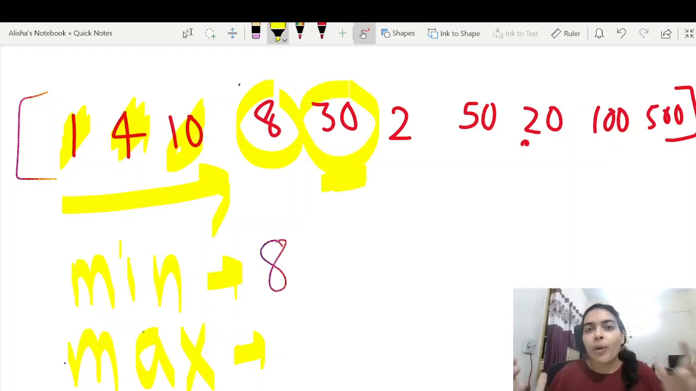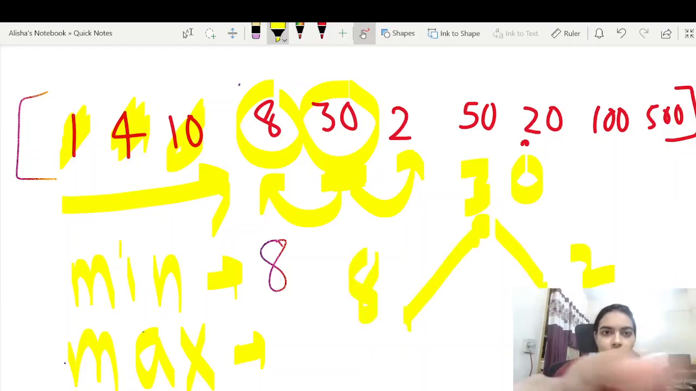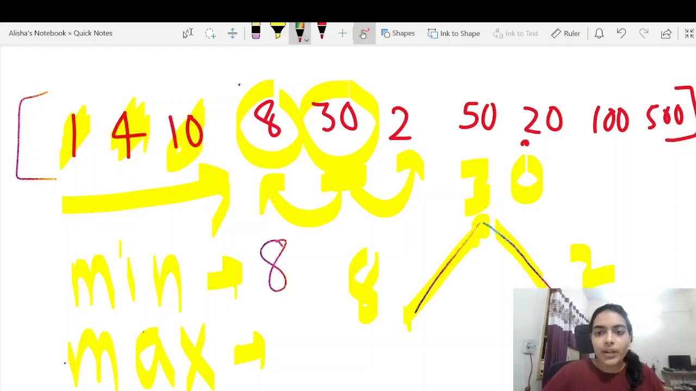Is 30 causing problem? How do we know if 30 is causing problem or not? We know this because observe the neighbors of 30. What are the neighbors of 30? 30 is here, it has two neighbors, 8 and 2, right? So 30 is here, it has a neighbor 8 as well as it has a neighbor 2. So what is the structure of this? This is having this type structure, mountain type structure.